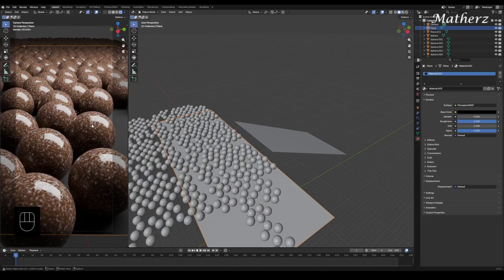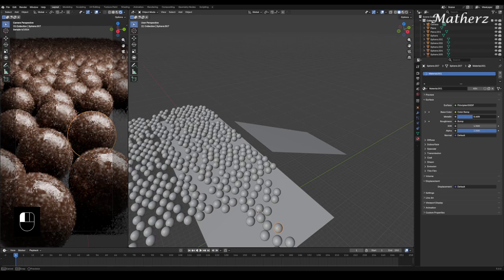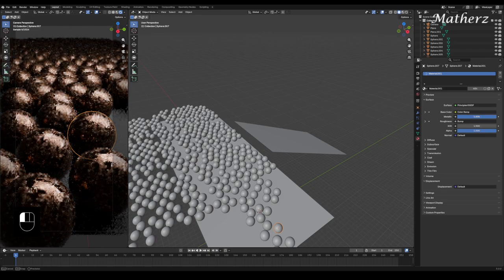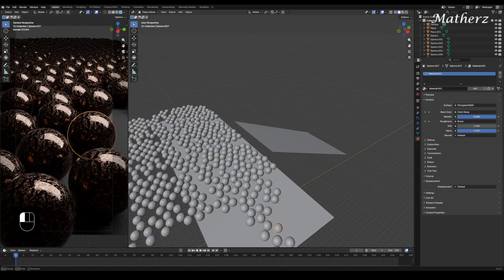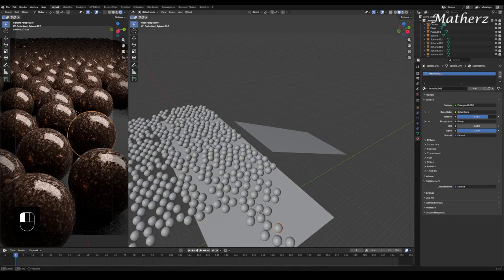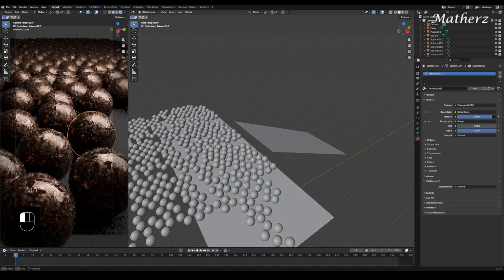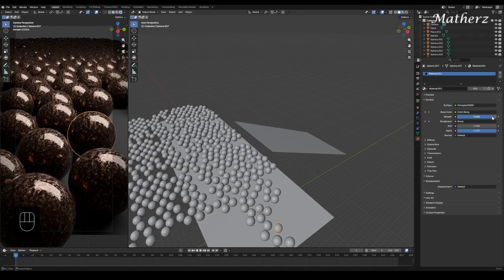So, once we've got something like this, I think personally we should make these a little bit more shiny. So we could just go ahead and bump the metallic up just ever so slightly. Maybe not too much, but you could have something like that.